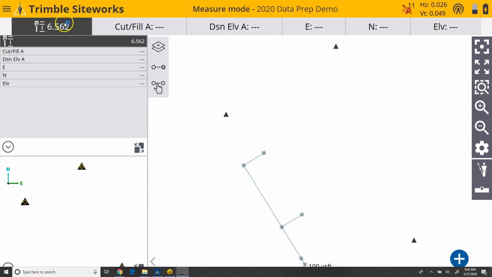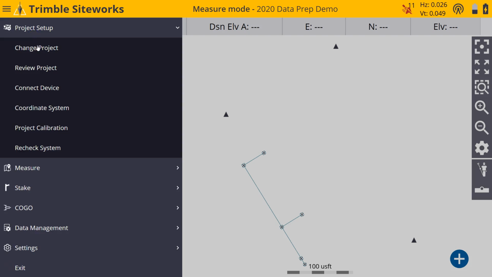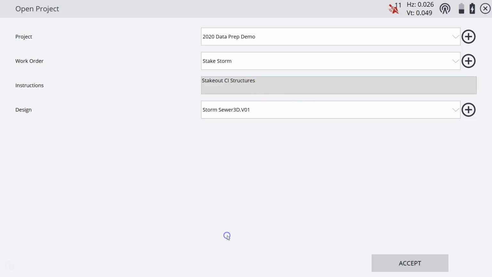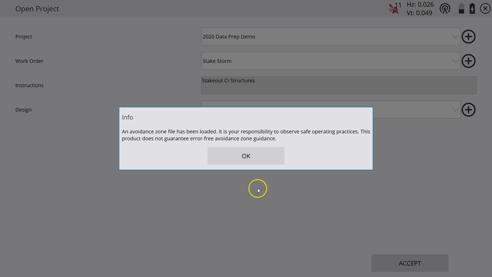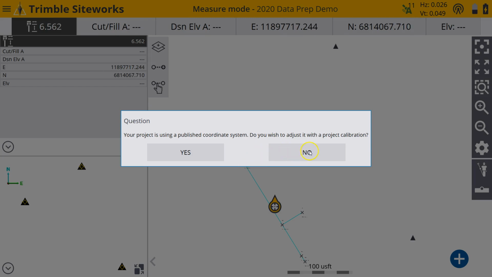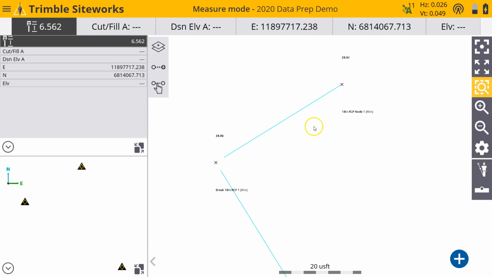All right, so I paused the video just to let it synchronize, and now I'm going to come up here, go to my project setup, change my project, and now I can pick that Storm Sewer 3D. We'll click accept, and okay, ignore that, that's fine. And I'm going to say no to this. So now you can see what I get is basically the line work and points.